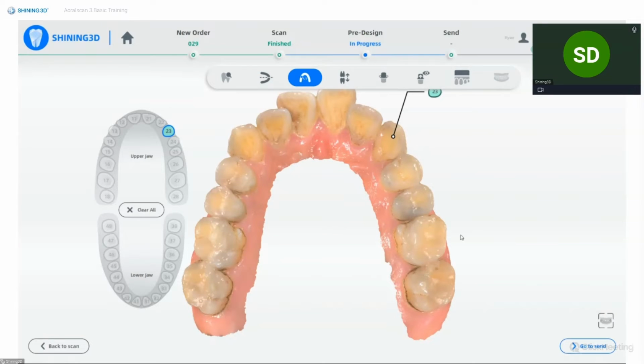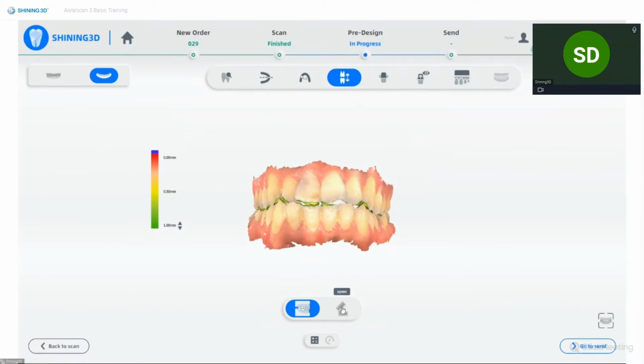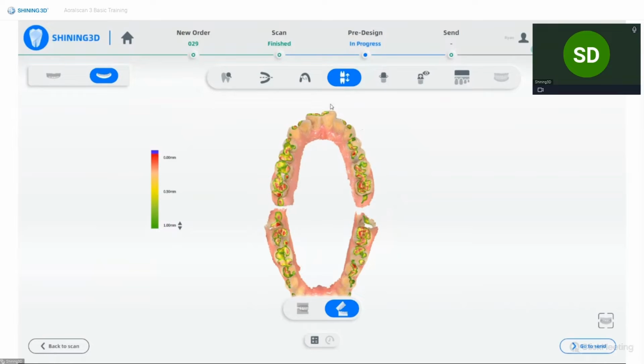Okay. Next is the bite adjustment. So you can try to open. This colorful area indicates the bite, and you can adjust the depth of this bite by adjusting these numbers. So I will just keep it default.